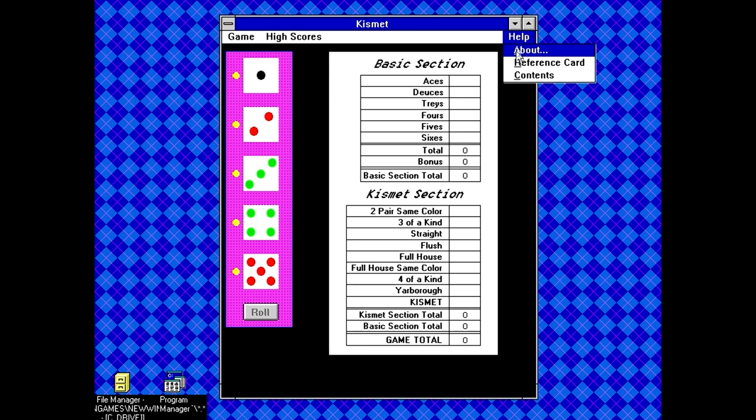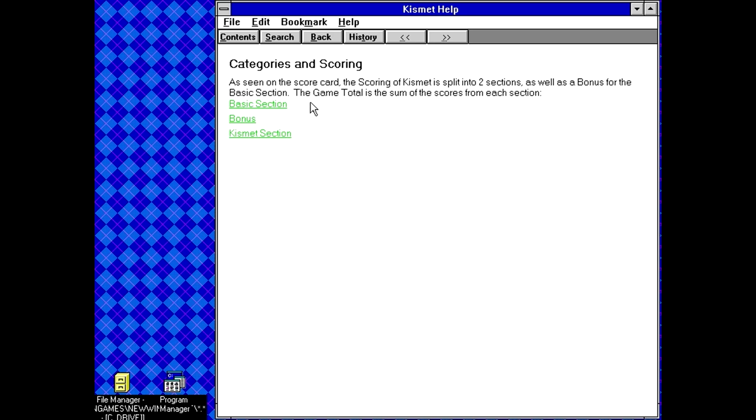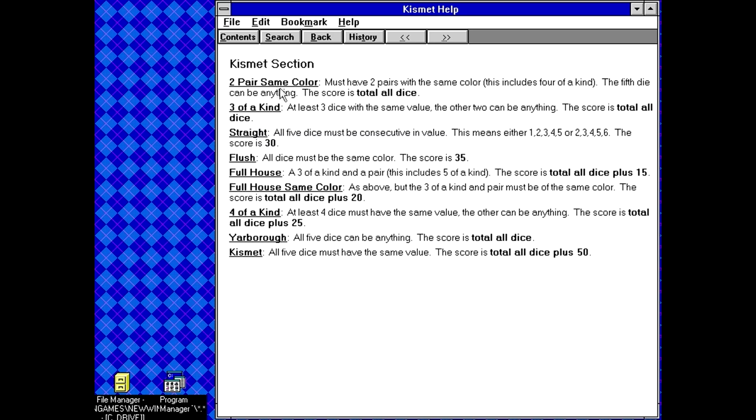So I guess to know how to actually score them in the first place, we have to go into the instructions here in categories and scoring. So the Kismet section. So 2 pairs of the same color, so must have 2 pairs of the same color. So includes 4 of a kind. 5th die can be anything. Okay. 3 of a kind, makes sense. Straight, all 5 dice must be consecutive in value, makes sense. Okay, so Yarborough is all 5 dice can be anything, and Kismet is all 5 dice must have the same value. So, like the Yahtzee in Yahtzee.